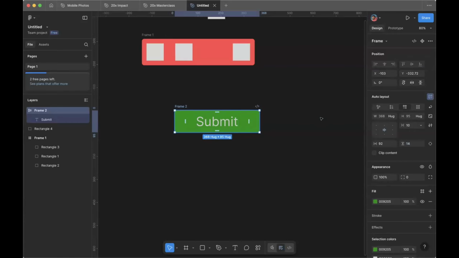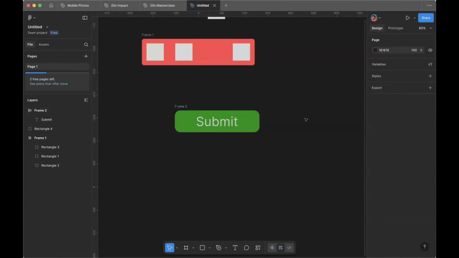Maybe I want to give it a corner radius. I will just come to the corner radius and give it 12, say 24. You don't have to use the exact figure I'm using. I'm just trying to demonstrate. So we have our submit button here.